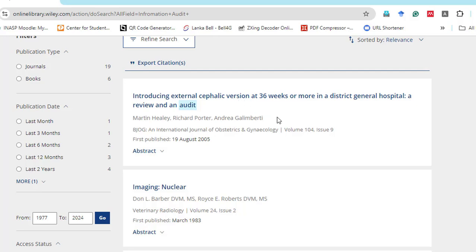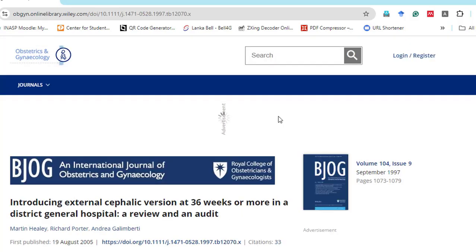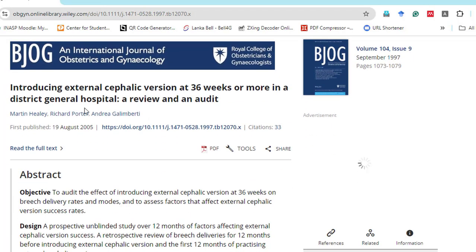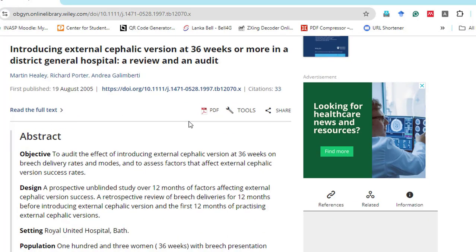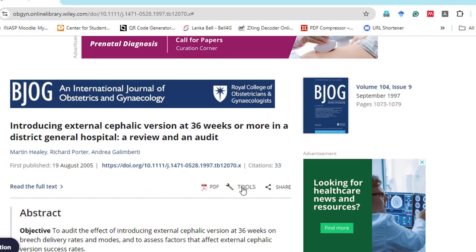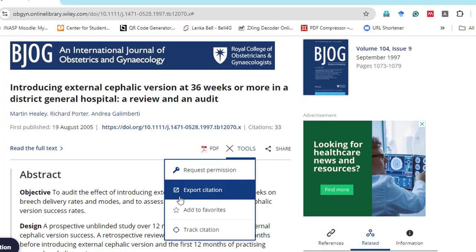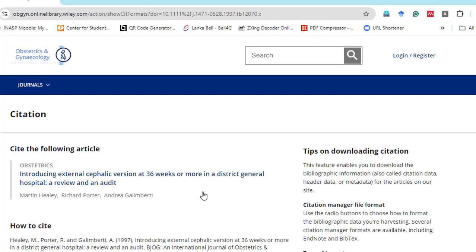So click the particular article. Then you can see the details. This is the title and author details, and DOI number is there. In addition to that, you can see there is an option called tools. Once you click that, you can see export citation. That means you can export this citation and import that citation to the Mendeley software. So click the export citation.